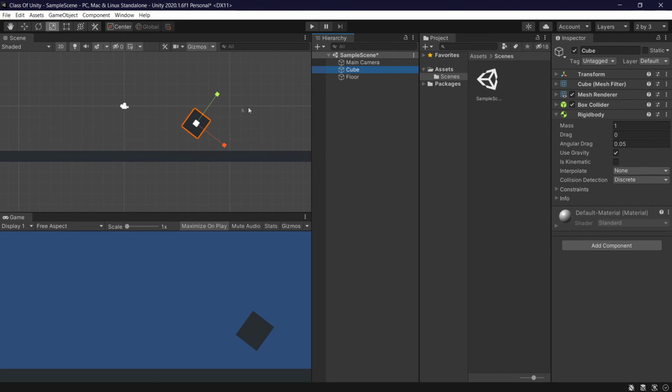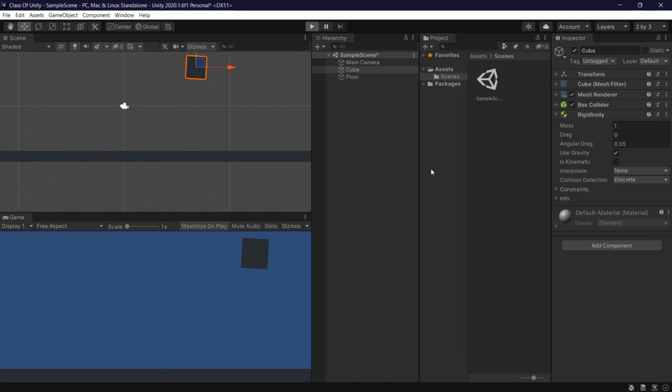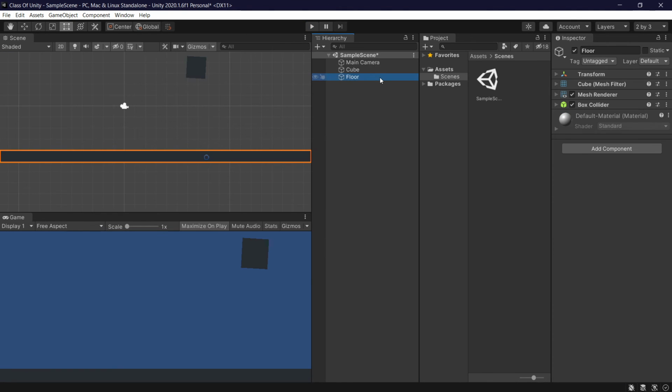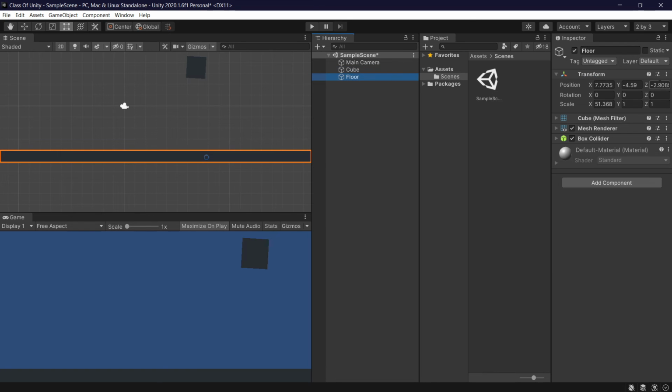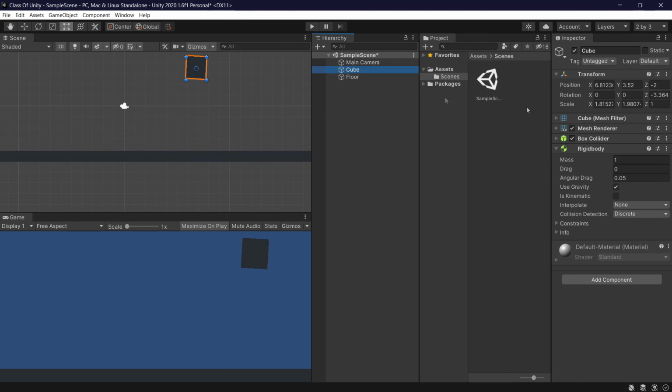So if I place this cube up and play the game, we should have the collision. But actually they are not on the same Z, so that's our problem. You can see that the cube is on -2 and the floor is on -2.9. It needs to be on the same Z in order to collide. So I'm going to change this to -2 so they are on the same Z. So floor -2 on the Z and cube -2 as well. So right now they should collide.